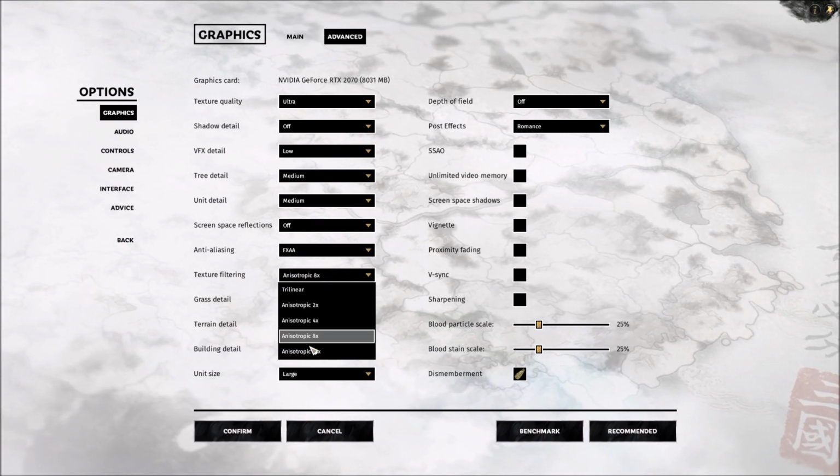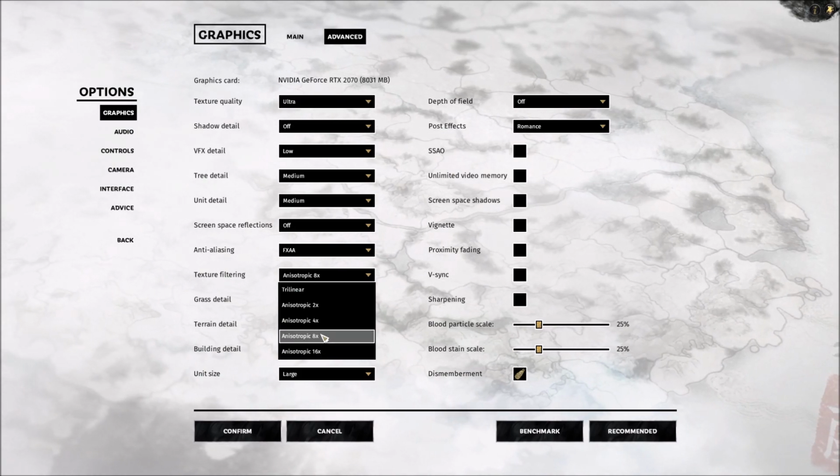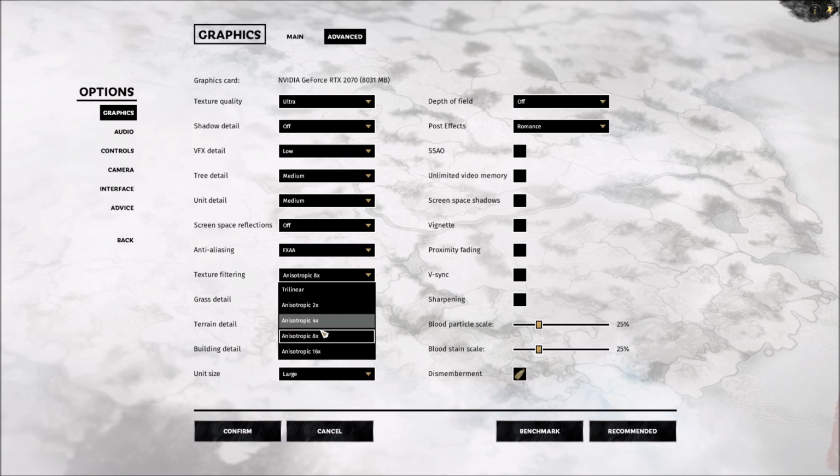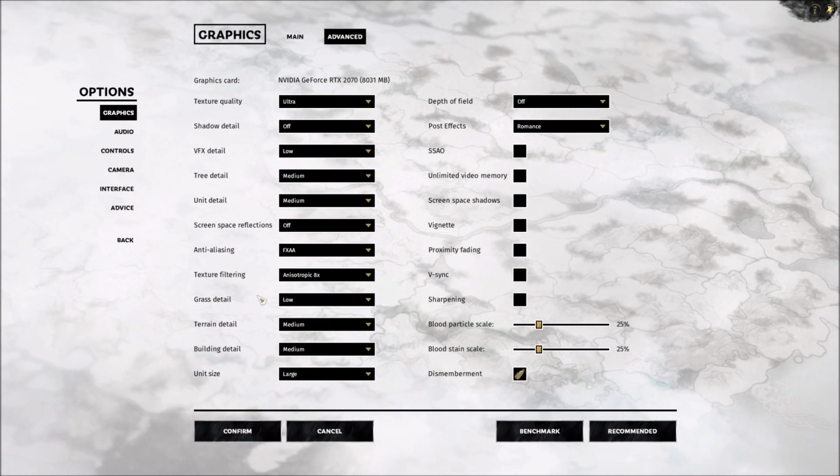Texture filtering, make sure that you're matching with your texture quality. So if you're at ultra, go 16 or 8. If you're at high, 8 or 4. And if you're at low, use trilinear.